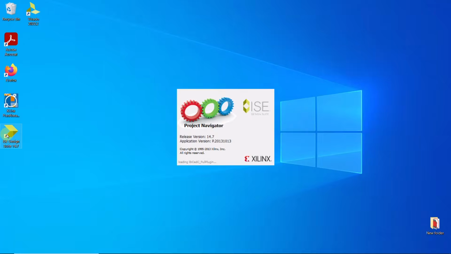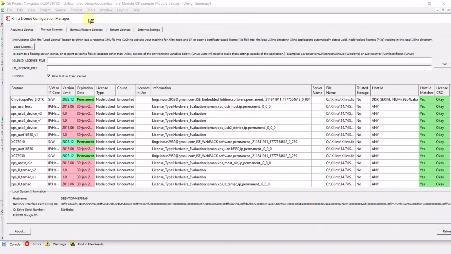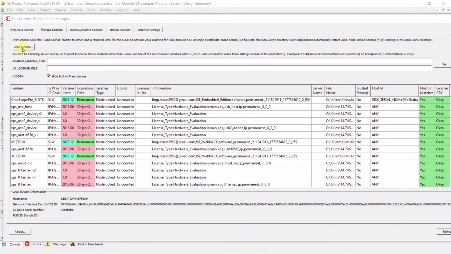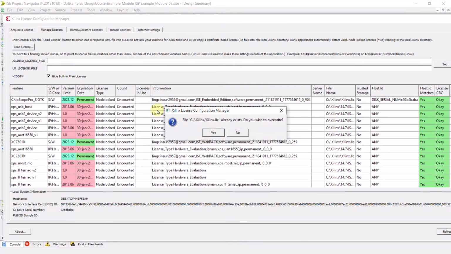Now we can go to ISE and select Manage Licenses from the Help menu to open this window again. Now we click on Load License, and as you can see, this time the window did not close automatically. Here we can browse for the license file and load it into the software.